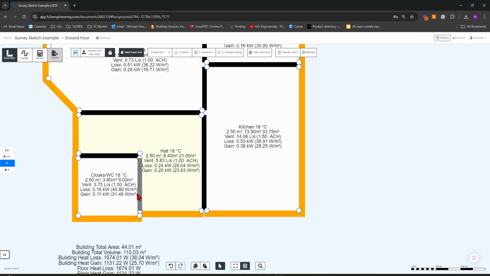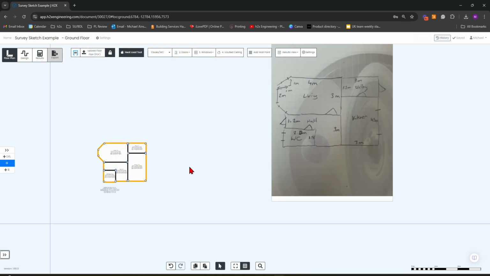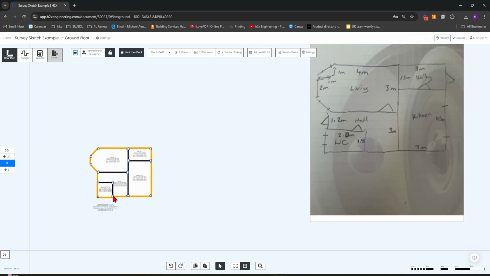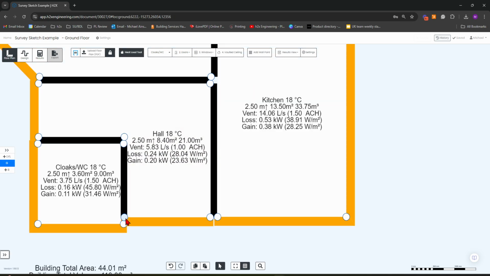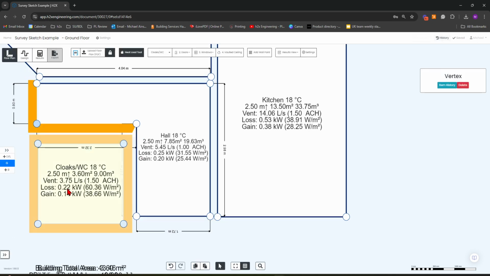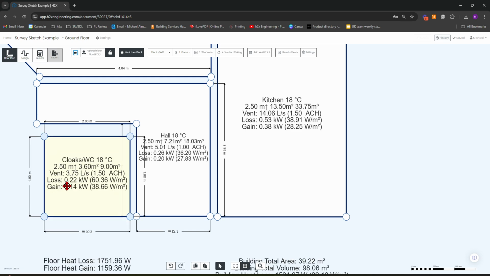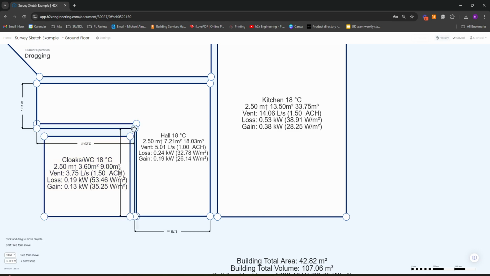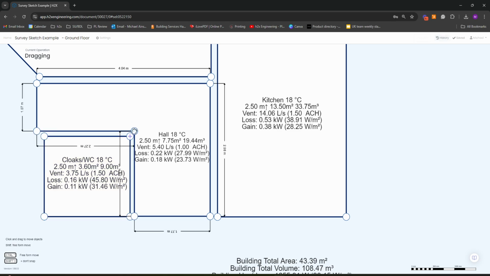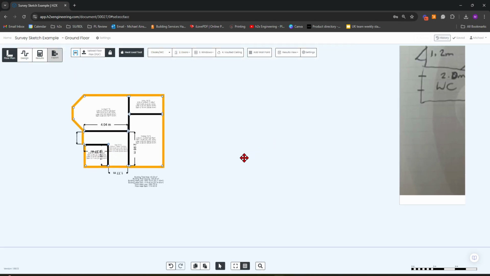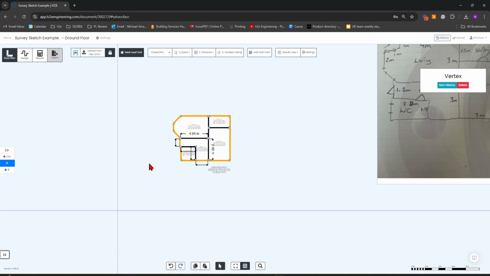You can see there's a bit of a discrepancy in the toilet and the hallway. However, looking at the sketch, these are internal dimensions for the toilet. So if we move the hallway out slightly, allow that toilet to line up with the building, and then drag it back in, we've essentially drawn that plan up to what's marked on that plan.